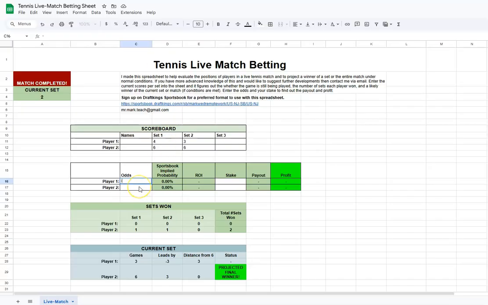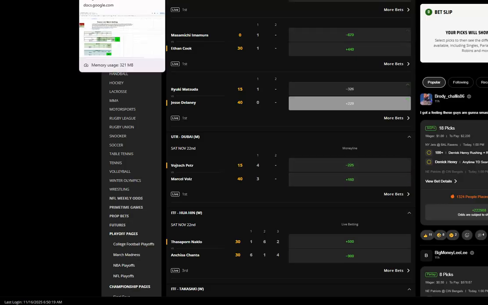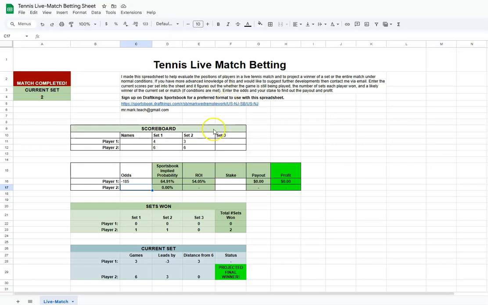So I'll type in minus 185. And what was that? I think it changed. Okay, so I'll just put, and I actually forgot because I looked back at it and it had changed. I think it was 225. All right, and so suppose you have the odds minus 185, and then you have 225. Well, there's a mathematical calculation that will take odds and change it into the sportsbook's implied probability.